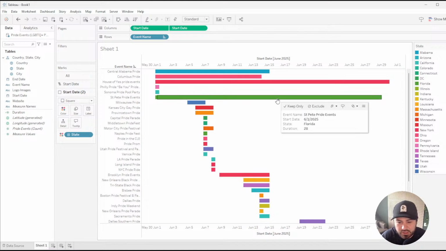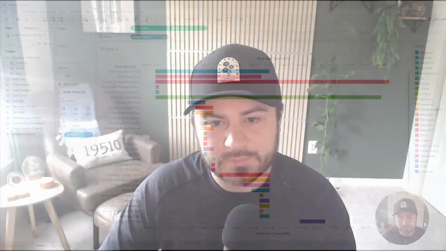If you're thinking about building something like a Gantt chart for a project timeline, maybe there is a URL action from the Gantt bar of that project to Salesforce or something where that project information is stored.